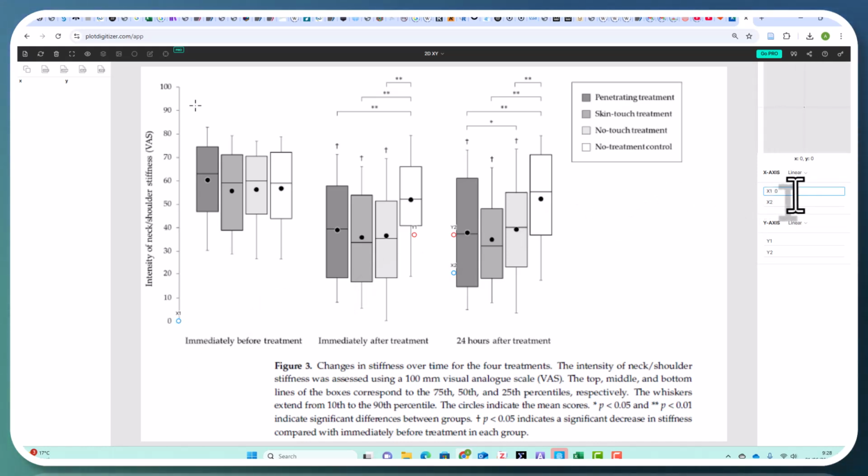So X1 is at 0. Y1 corresponds to X1 and is also 0. That's the origin of your graph. Y2 is the maximum of the y-axis, so it goes to the top, and that's 100. And X2 is arbitrary in this case, but I need to try and get it as horizontally aligned as I can to X1. So I'll put it there and I'll give it an arbitrary 100. It doesn't really matter. So this has calibrated the image that you've got on the screen. And now you can pick data points and it will tell you what their values are.